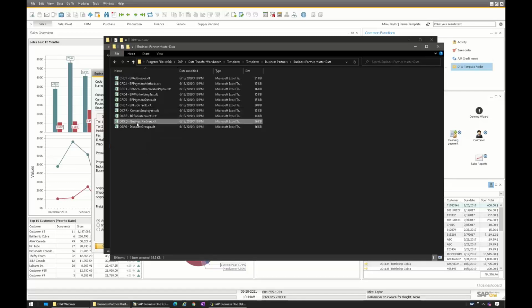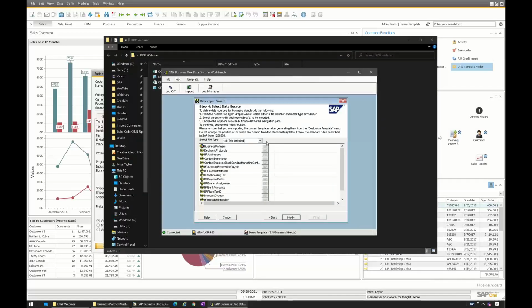So say I'm going to do an import. I would do business partners, contact employees, and addresses typically. And so again, I'm not covering that, but just keep that in mind. You can do it. So in here, you want to make sure you have tab delimited. By default, it'll be comma delimited. I like tab. If you don't click that, it will look for the CSVs.